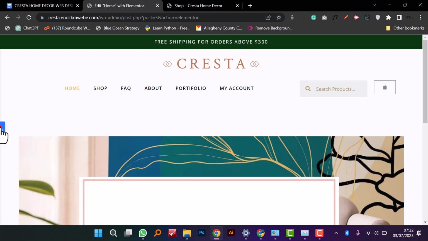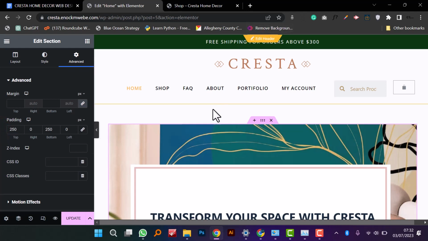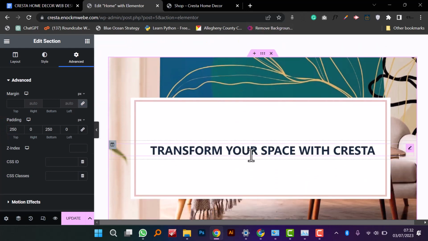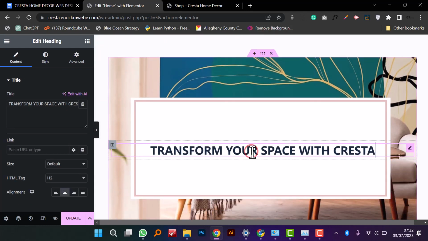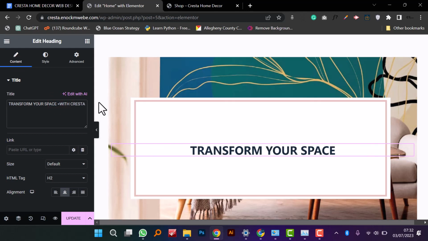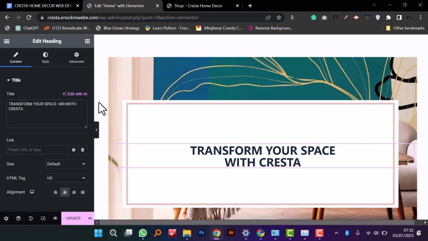Okay, so what I would do is I need to make some changes to this text. I want to break it up. So to break it up on the next line, there is only one code. So left arrow, type BR, yeah, then do the right arrow. So it breaks up the text onto the next line.